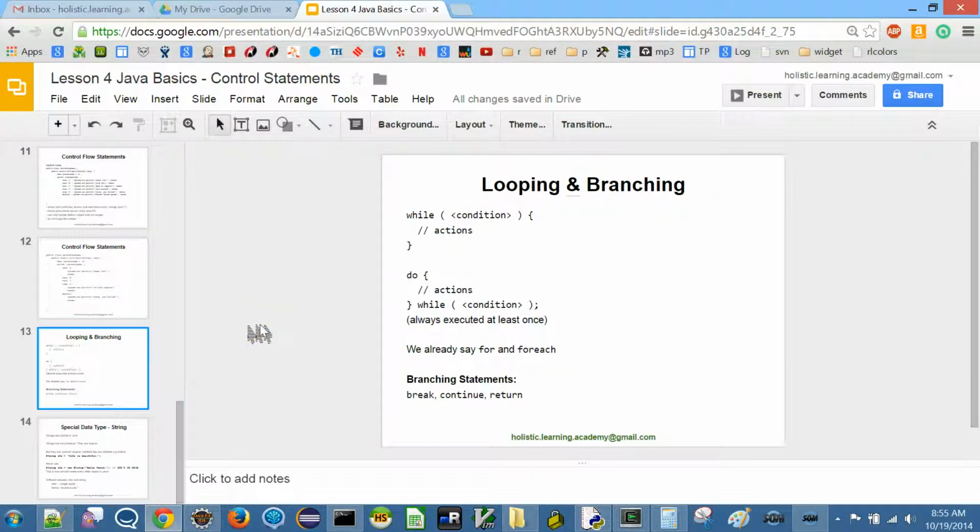And then a couple more: the looping and branching we have is the while condition and do while. I won't cover it in detail. You simply have a while condition, and as long as this condition is true, you are going to execute some code. Do while is basically going to be executed at least one time, and then it checks for the condition. We already saw for and for each, and in branching statements we saw break inside switch, and then continue and return are the other two branching statements.